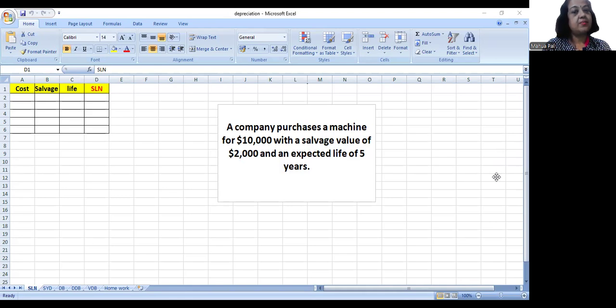Let us take a problem. A company purchases a machine for $10,000 or rupees 10,000 with a salvage value of rupees 2,000 or $2,000 and an expected life of 5 years. So we have to calculate the depreciation using the straight line method.